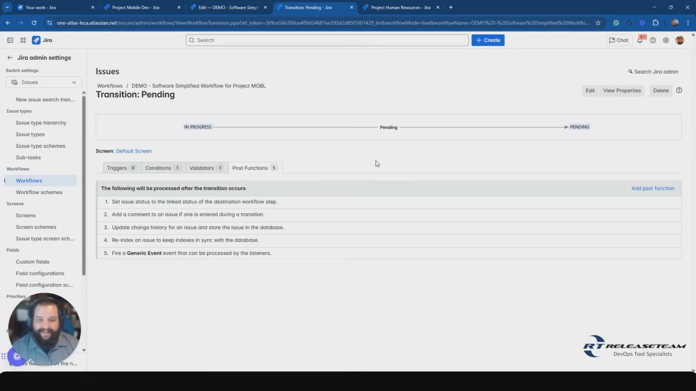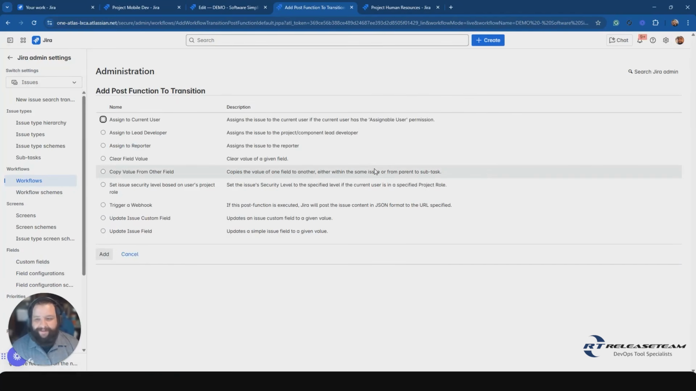And then post functions. There needs to be certain steps that Jira has to take for it to completely categorize, update the database, update its own event triggers in the system. So you'll see here, these are typical ones that you're going to see all the time. And always at the end, a fire generic event that can be processed by the listeners. So we can add a post function, and post functions are very, very helpful.